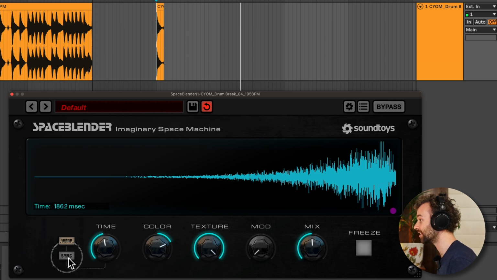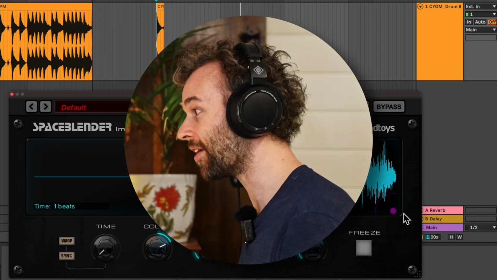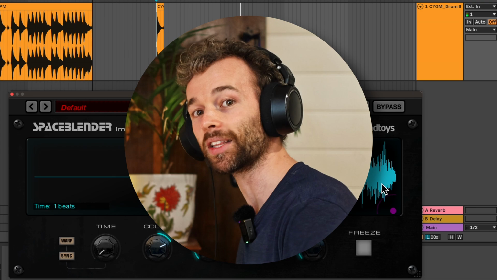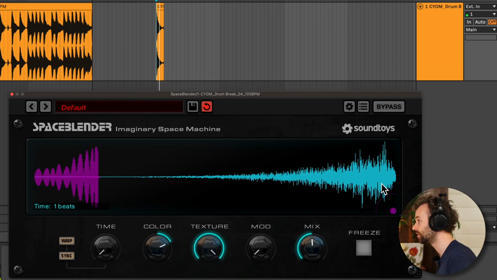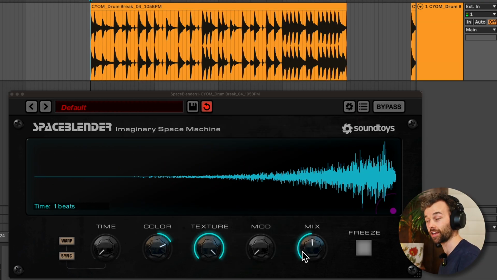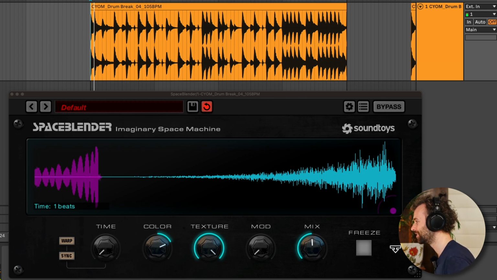For example, I could go ahead and set this to 1 beat, and now this reverse reverb swell is going to be exactly 1 beat long from when it first receives a sound. And if we play this with our drum break, we get a really interesting sound.